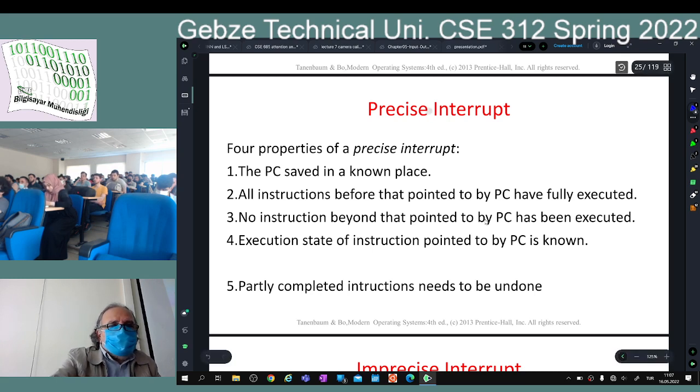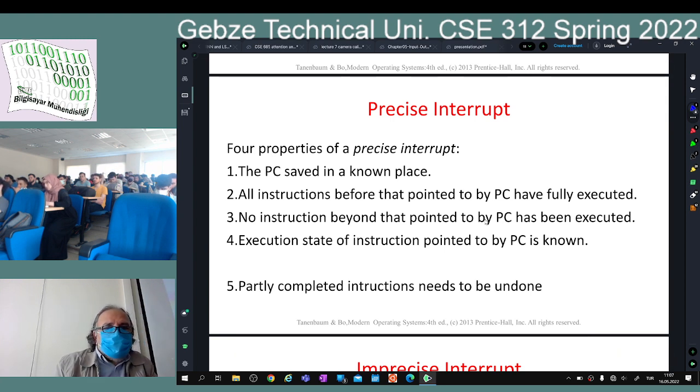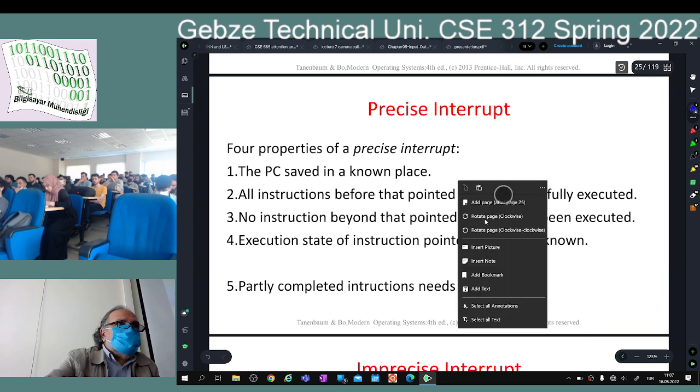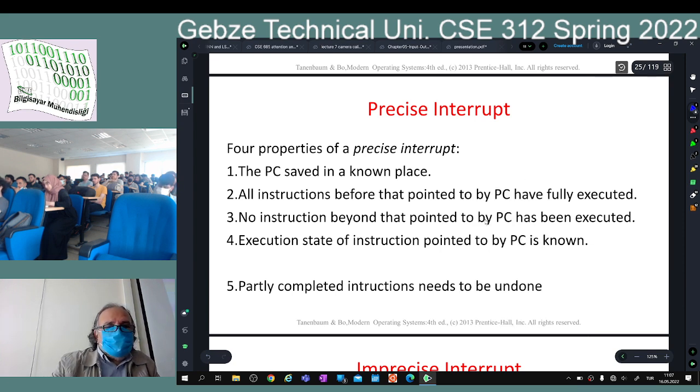When the interrupt happens, the PC is saved in a known place. All the instructions before that pointed to the PC have fully executed. No instruction beyond that PC has been executed. I know that. So even if you have superscalar pipelining, you have to wait until everything before the PC is executed. After the PC nothing is executed. We know that.